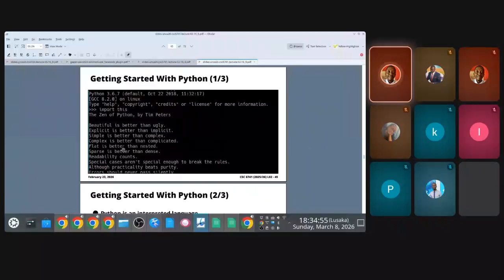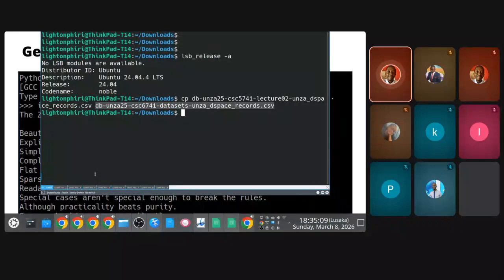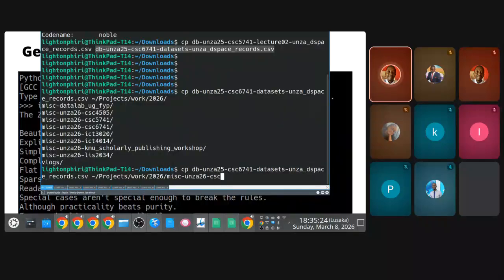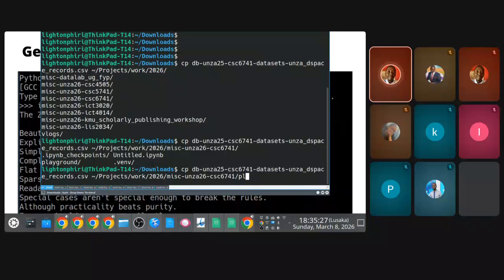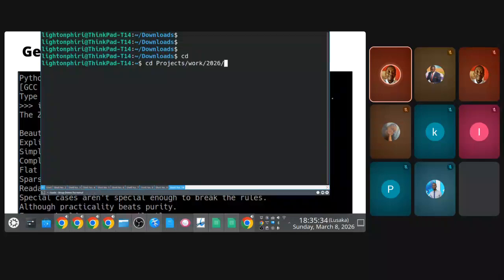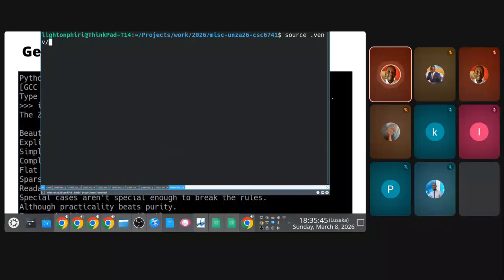All right, I just saw a message here in the chat. Somebody is saying, can you please explain the error with the pipe symbol here. Well, we haven't really gotten to the stage where we're looking at how we use things, but I'm going to explain it nonetheless. I'm going to copy this to CSC 6741 here. I'll dump it in the playground, then go to the directory associated with the course itself, and then activate the environment.